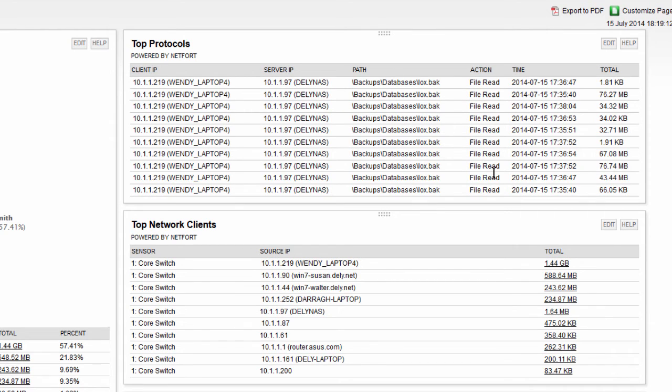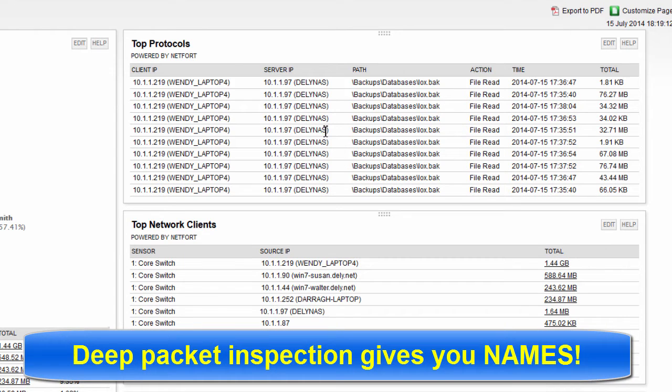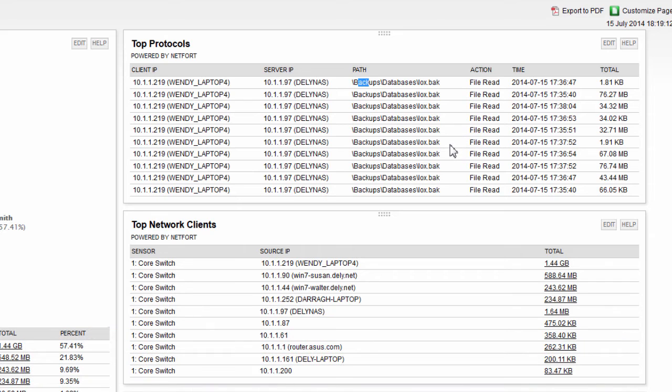This information is all coming from deep packet inspection. A deep packet inspection engine will give you names. It'll give you names like PC or server names. It'll give you the names of files and folders and resources. It'll give you the name of the action, the time, and the amount of data. So it really does give you names. It gives you application names and other names that help you to find that smoking gun on your network.